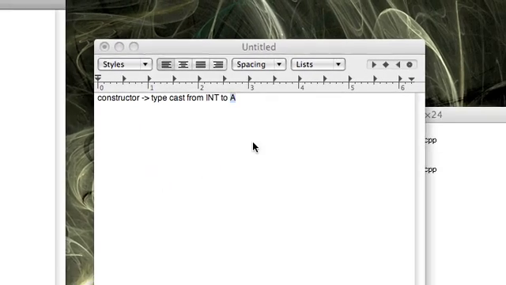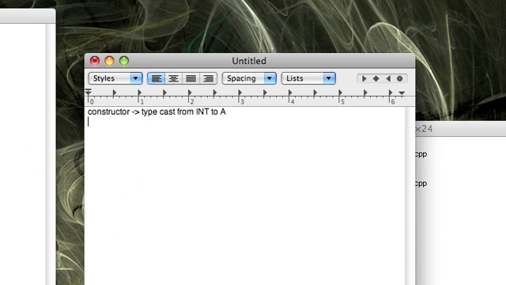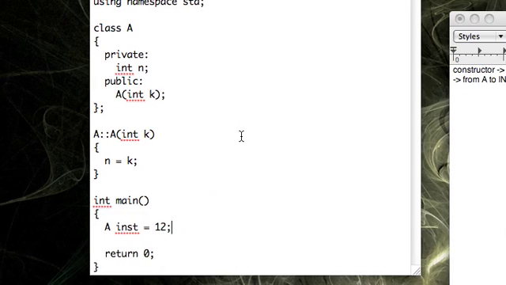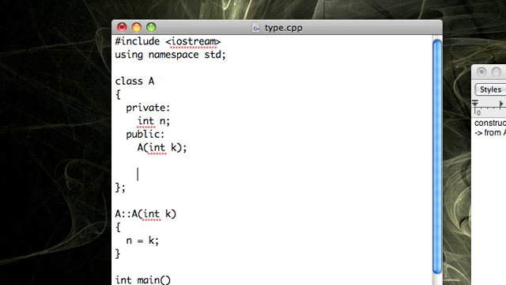So what if you want to go the other way? What if you want to have some means to go from A to integer? And if you want to do that, here's how you do it. You act like you're defining another method, but what you type is you type operator and then the data type.